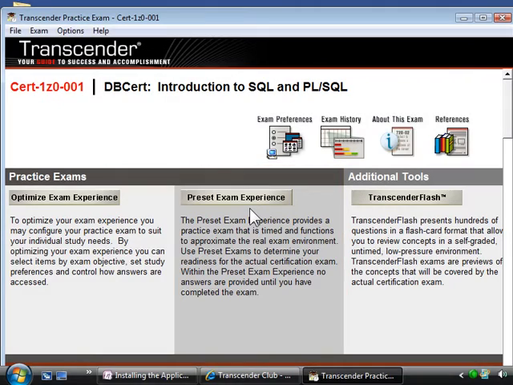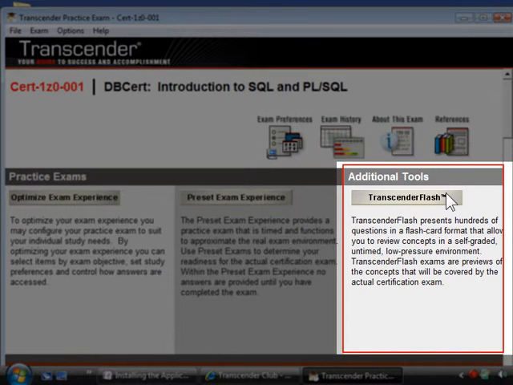They also have an additional tool called Transcender Flash, which is almost a flashcard file format, which allows you to review concepts in a self-graded, untimed, low-pressure environment. So it's just really similar to flashcards that you would make and create and study yourself.